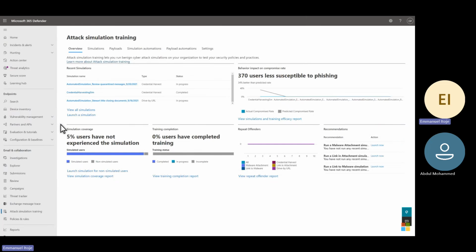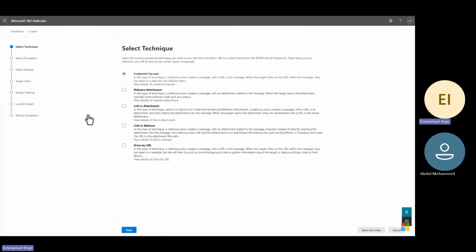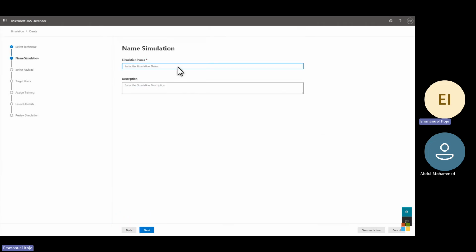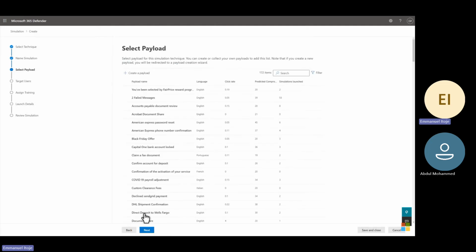To get started, you can launch an individual simulation by selecting Launch a Simulation. Then, choose the social engineering technique you want to use. In this case, I'll go with the default, the Credential Harvest technique. Give the simulation a descriptive name, select Next, and then select the payload you want to use.